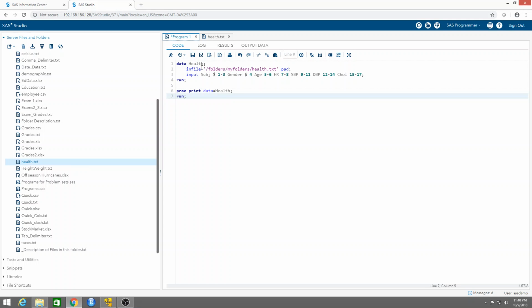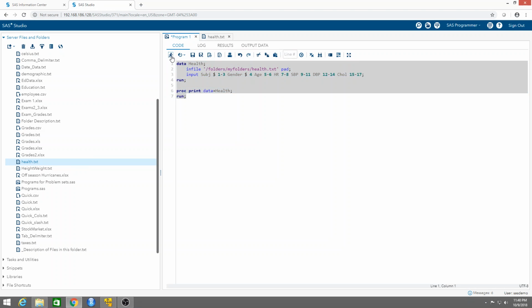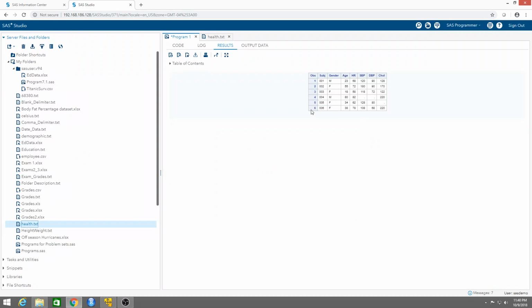This part here will generate the data set called health by reading this file and reading the right columns for each of the variables, and then we're going to print it with a proc print statement. So I'm going to run this. And this is the result. Okay, this is the output.